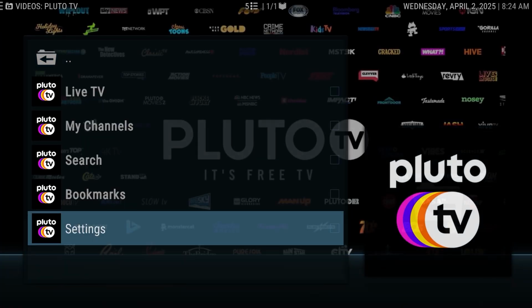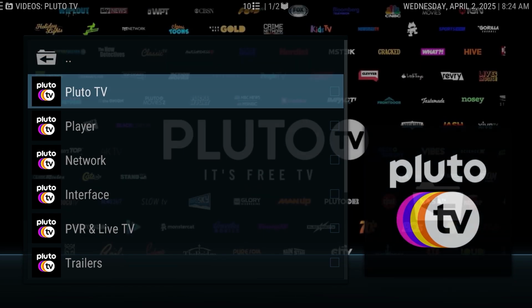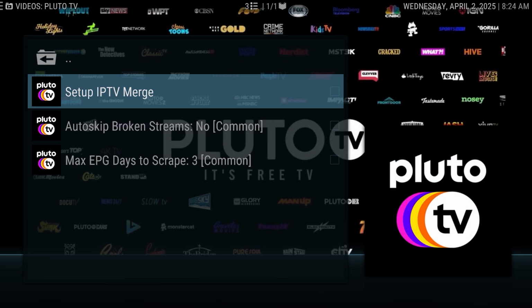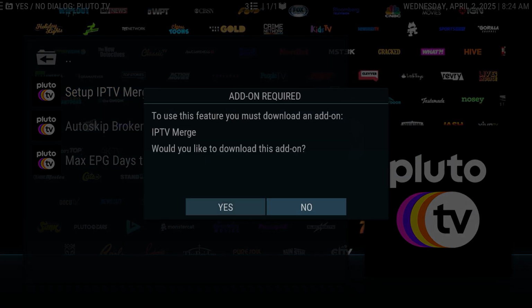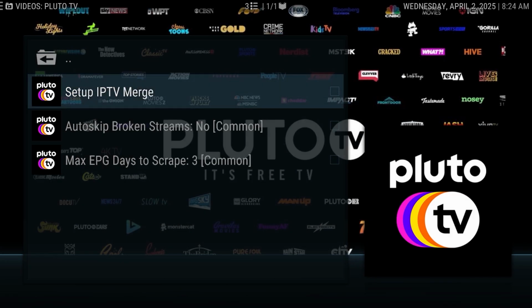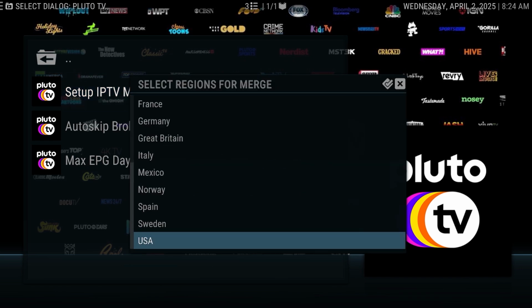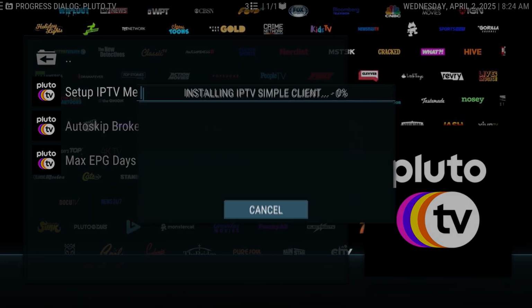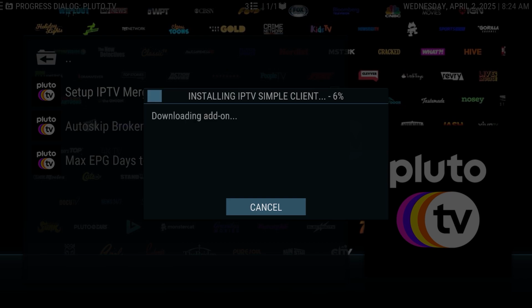So to include the TV shows that are in the add-ons from Sly Guy's repo, what you'll do is go into the add-on and select the PVR. Select the Setup IPTV Merge. And of course, if you haven't, it'll ask you if you want to download it. And it's something from Kodi. Select the channels you want included. And there's a bunch of countries. You'll need the IPTV Simple Client, and it'll also ask you if you want to download it. It's also part of the Kodi repo.